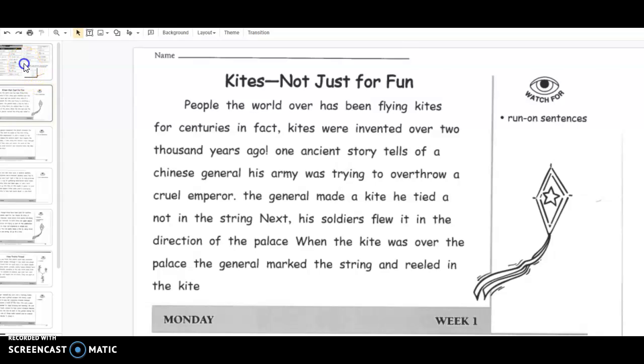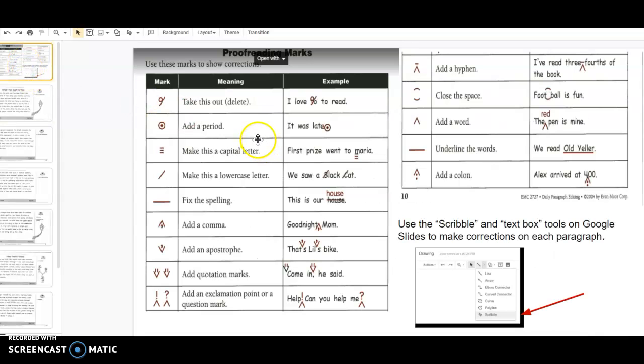First thing I want to just review really quick are the marks. So on the very first slide, you can see this is your key that tells you what to do. You make a swirly mark here if you just want to delete something. To add a period, you put a period and circle it. To make something capital, you underline it 3 times, and so on. So you can look at all the marks.